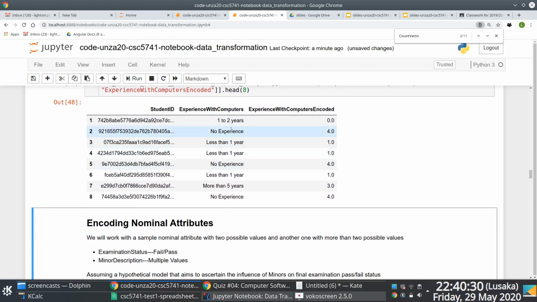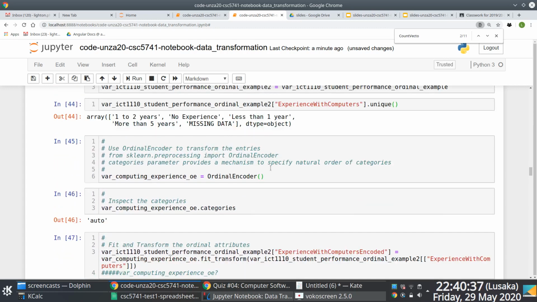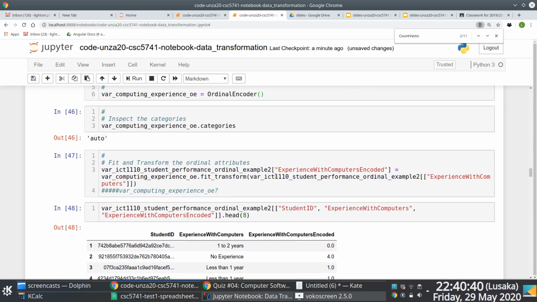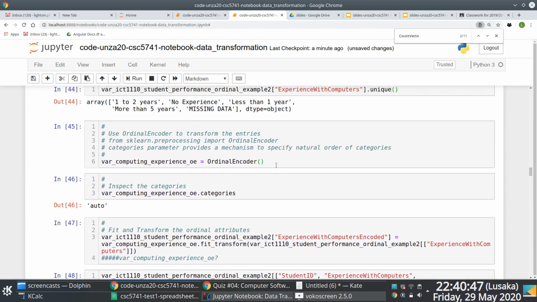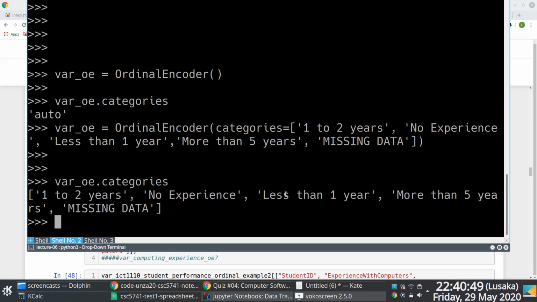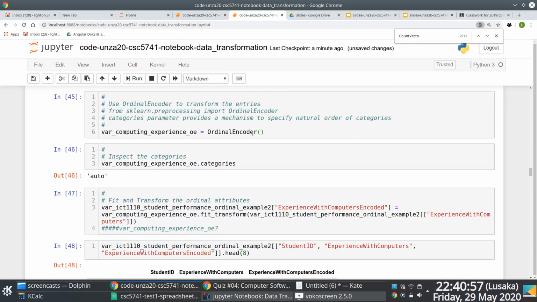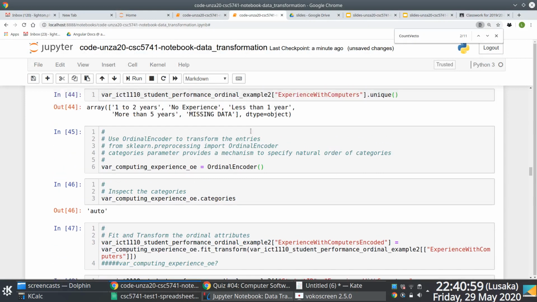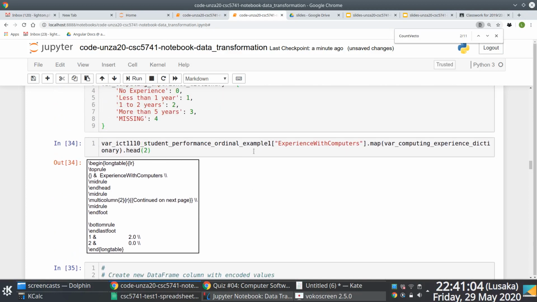Now, this is a classic example of why you might want to explicitly specify the order, because you clearly notice here that 1 to 2 is given 0, and 4 is given no experience, because it's using this order here, 0, 1, 2, 3, 4. So you probably want to play around with the ordinal encoder using the categories parameter and see if you can fidget around with the order of the numbers, of the labels themselves.